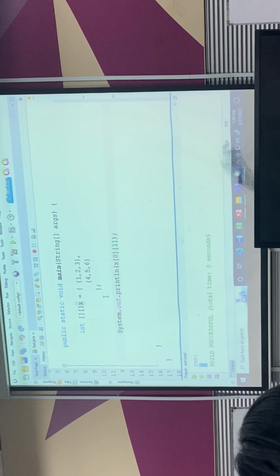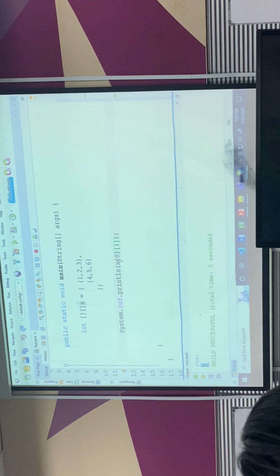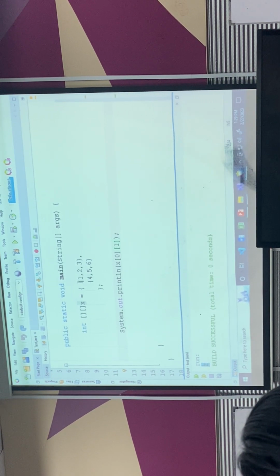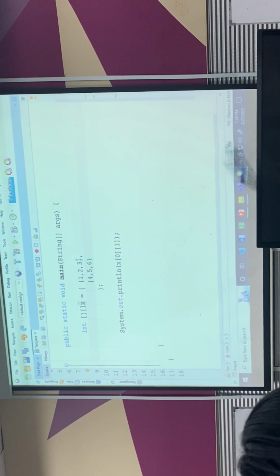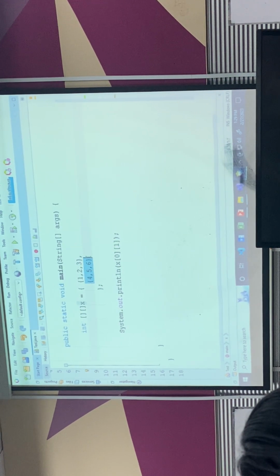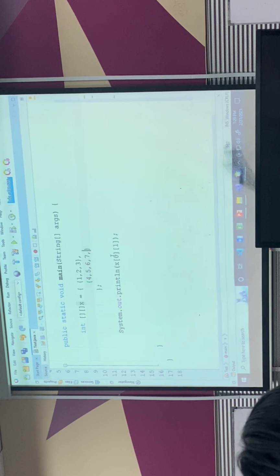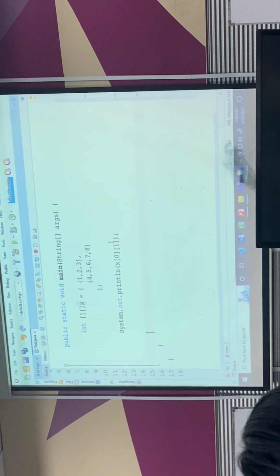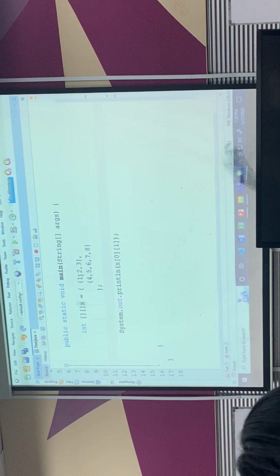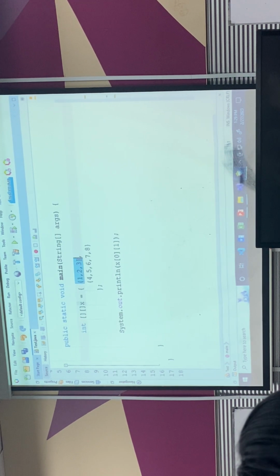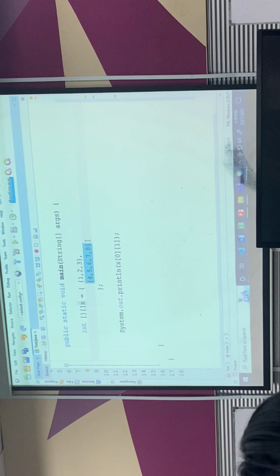Follow, right? Now in the array, is it necessary to have the same number of columns? The first row has 3 columns, must the second row also have 3 columns? Now can I create 4, 5, 6, 7, 8? Yes, you can do this. There is no limit saying that the columns must be the same. You can have this one with 3 columns and this one with 5 columns also.